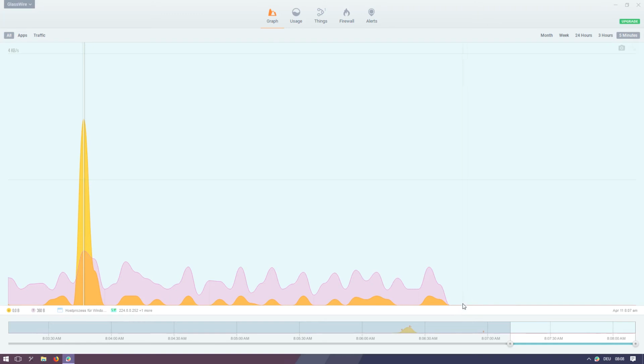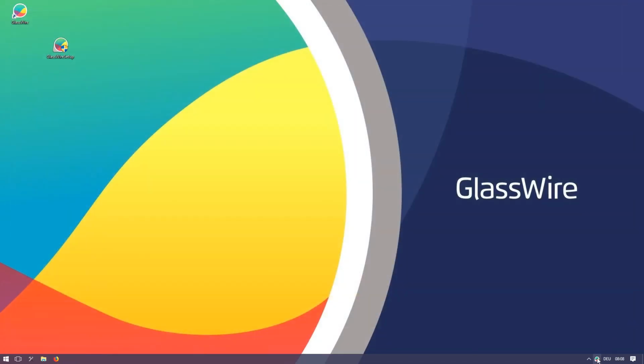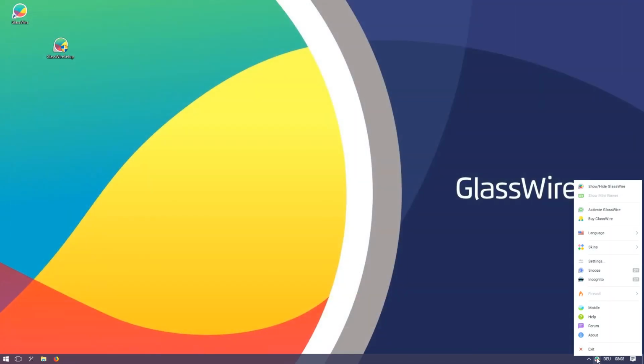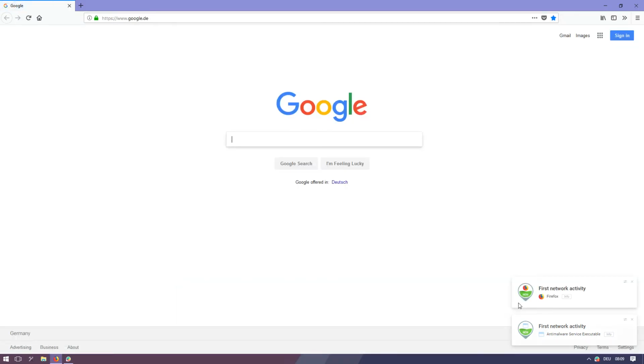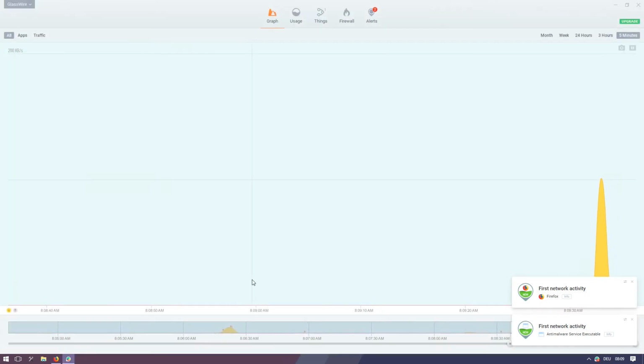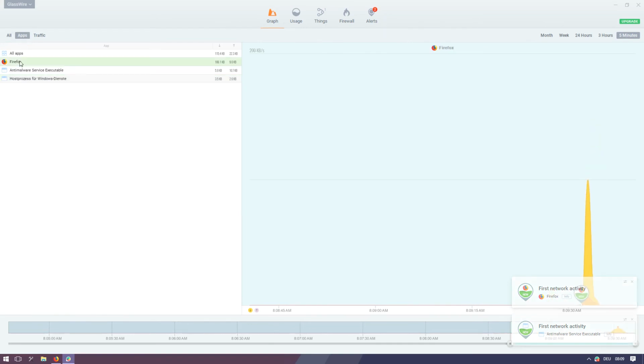GlassWire runs in the background and notifies you if it detects something new or unusual. It appears as a small icon in the tray. By right-clicking onto it, you get all the options seen before. Let us start an app like Firefox, which obviously uses the network, and see what GlassWire spots. It detects some network usage of Firefox and Firefox is listed as awaited.